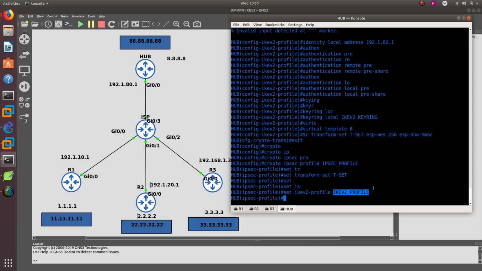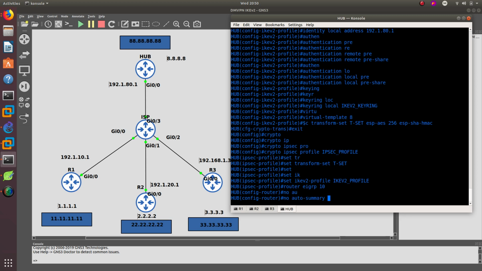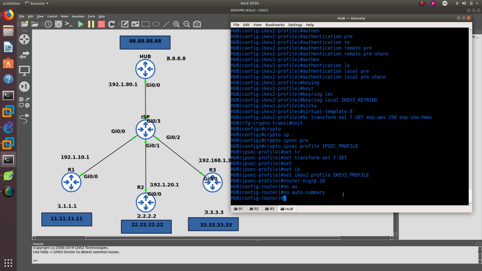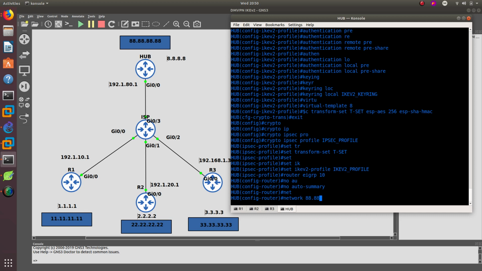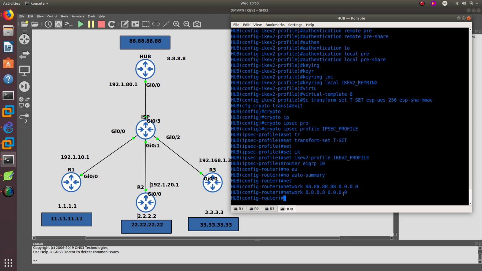And then after that, what we want to do is go into router EIGRP 10. From over here, let's just go ahead and do no auto-summary. And we need to add those networks, 88.88.88.88 and also network 8.8.8. And then we go back to the interface of the virtual template that we created.